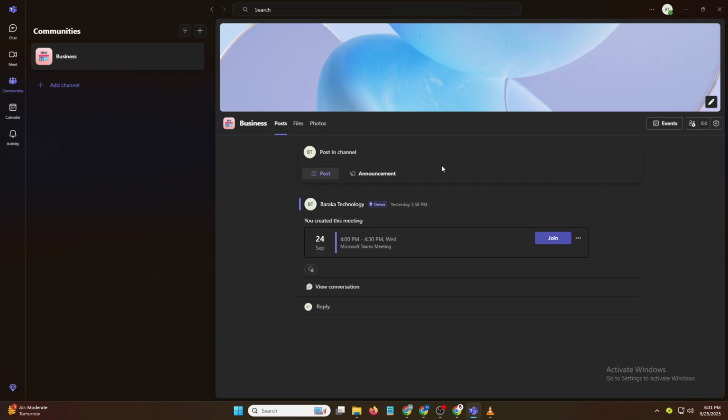Start the invitation. Inside the community area, find the option that says Invite People. It's usually right on the top or in the upper right corner. Click it to open the invitation window.